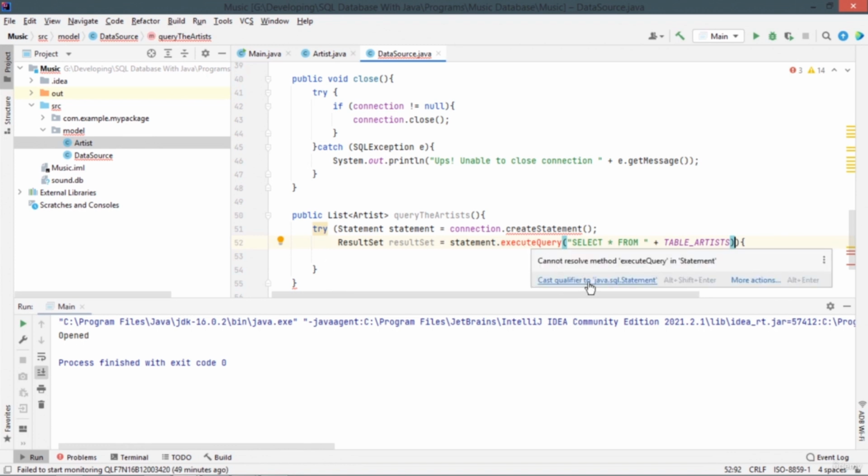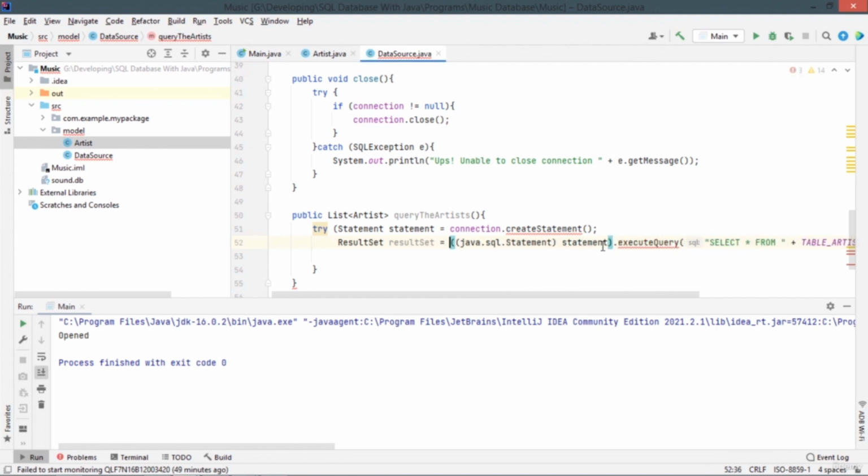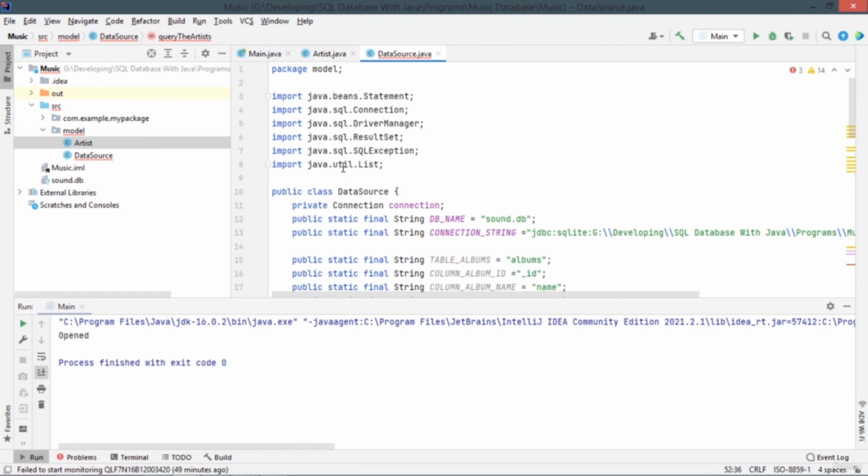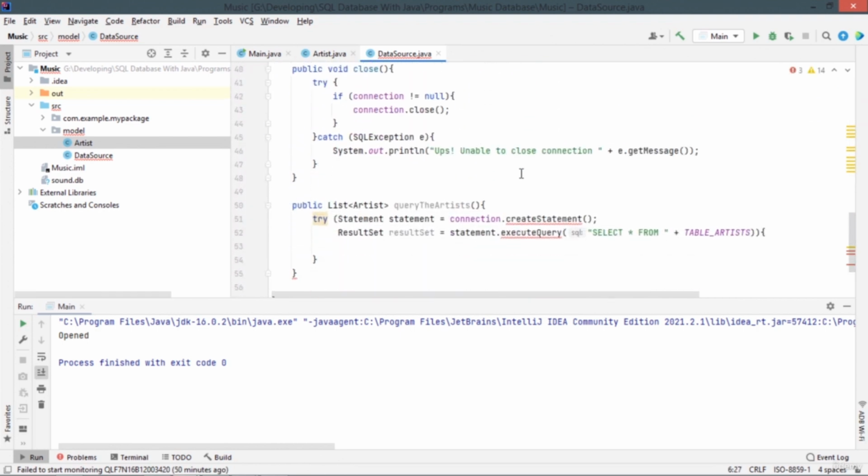Okay, let's see. Cast the qualifier to java.sql.Statement. Okay, but what happened here? Maybe I didn't import the interface. So let me just see what importation was made here for the Statement. Java beans. Okay, I think it's the SQL one. Let me remove this for SQL. Okay, Statement, and come here, see if I have this problem here. Okay, I still have it, but let me catch it here.